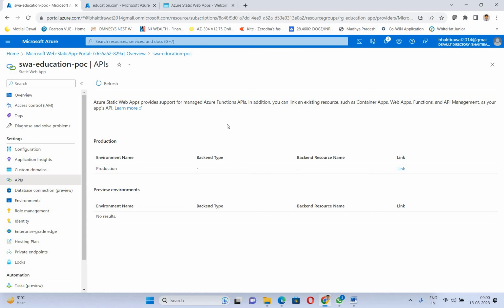So I would say static web app is better than static website in many senses, and is the right fit for your React, Angular and other modern UI apps. So guys, that is all.